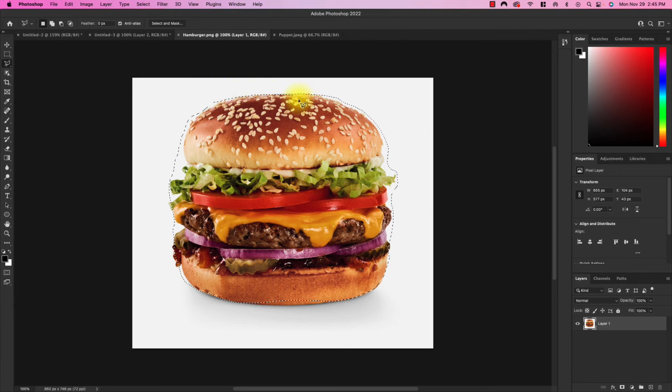Now my previous selection is still here, so what I do is hit Control D, and that makes what these little crawling ant looking things that are indicating the selection area. If I hit Control D, it deselects them.